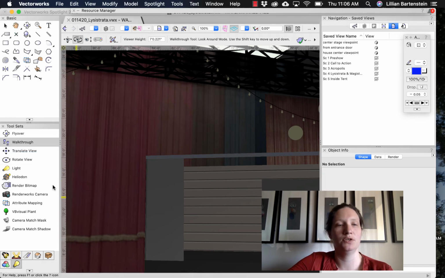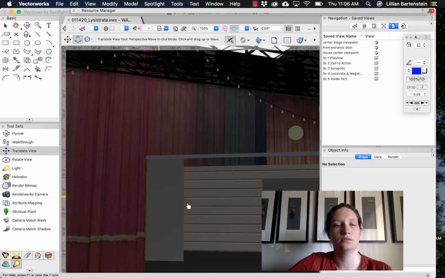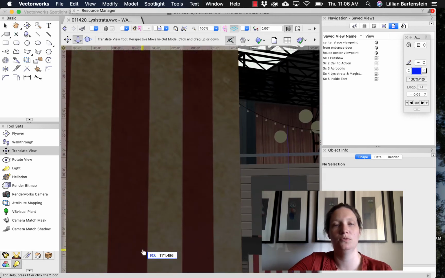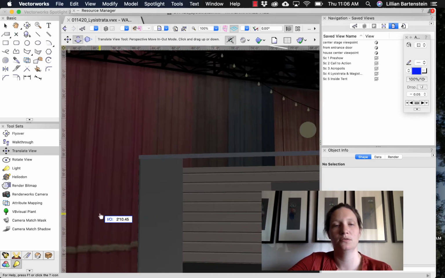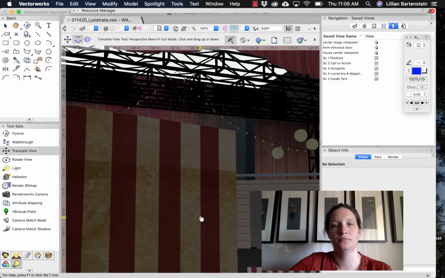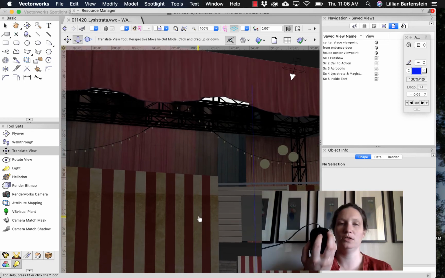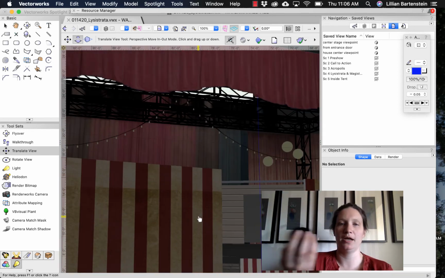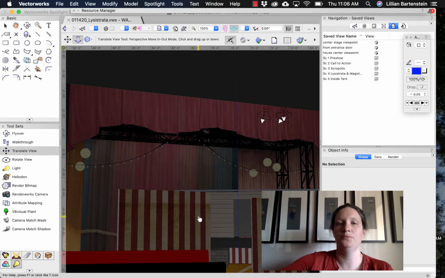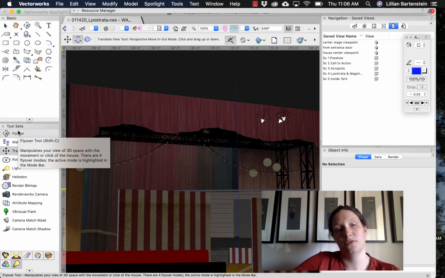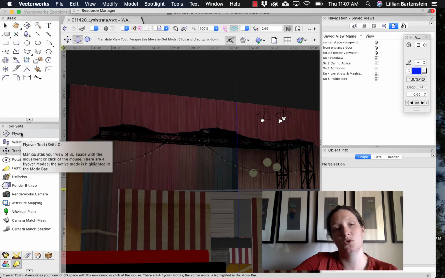The translate view, right, is gonna let me kind of pull forwards and backwards, go left and right, okay? I can also control this on the wheel of my mouse that I have so that my brain doesn't explode. So that's walk through and translate views, rotate view. Flyover is that Shift-C tool that I use most frequently when I go into a 3D mode, so that's called flyover.